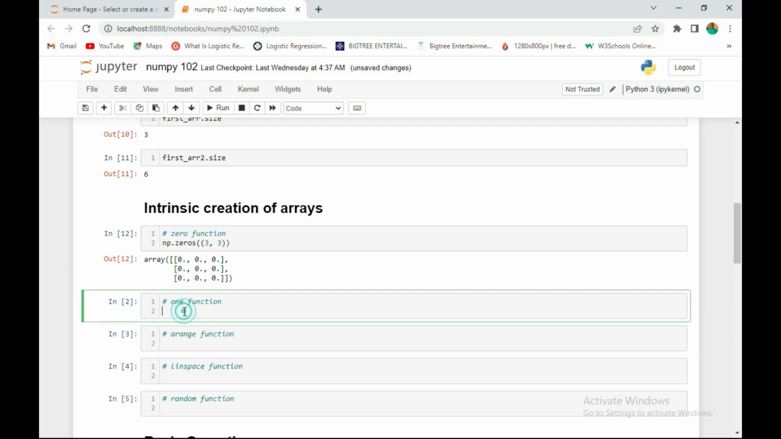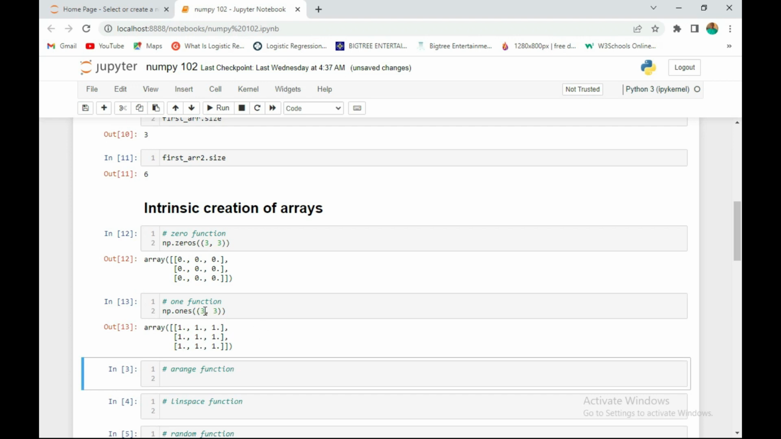Now I want to see how we can fill an array with ones. Let's see by using the dot ones function. Then let's define the shape. Let's say we still want to create an array of ones with shape (3, 3). You can give it whatever shape you want. In this case, we're using (3, 3).